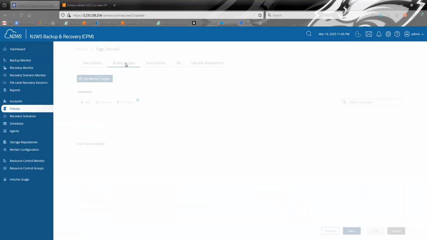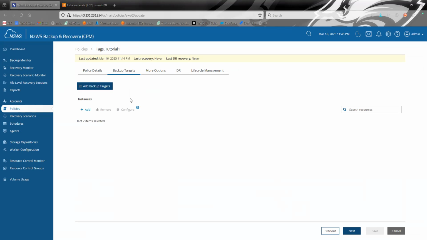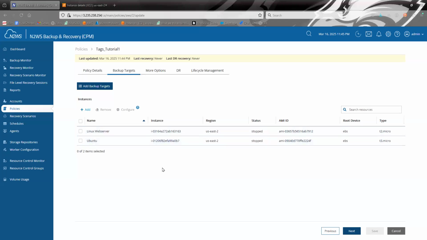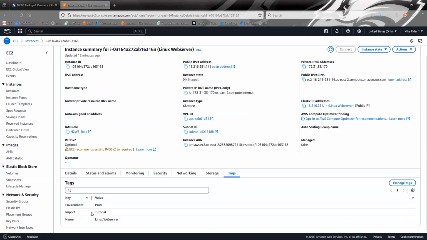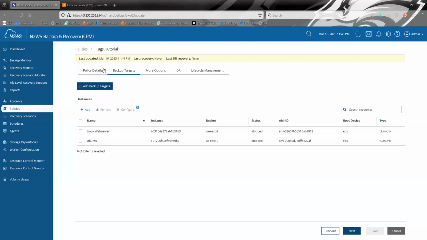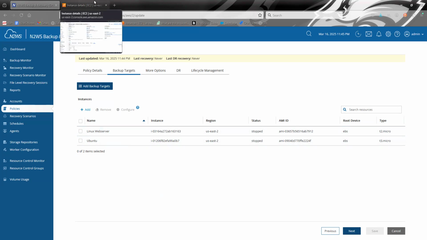So now we go back to the policy. Okay. So now we see two instances added, right? So first was our Linux web server, which is this one, right? So that had this specific tag. And now we have this one added as well. So this kind of segues into our hard code tagging, essentially, that's what you want to call it.